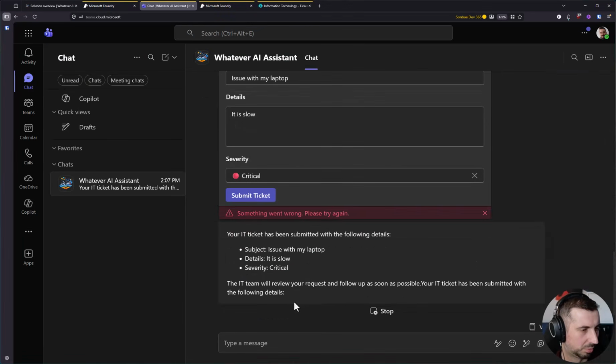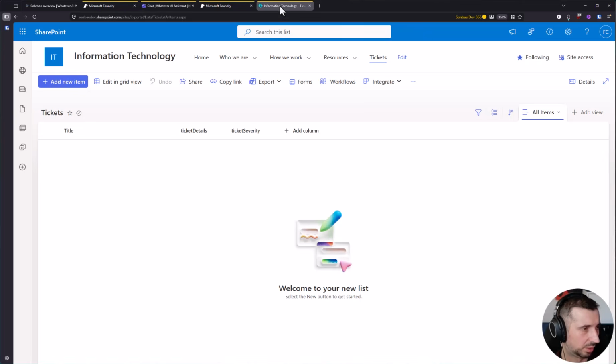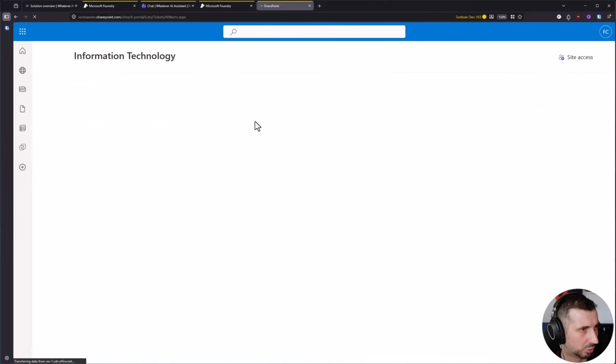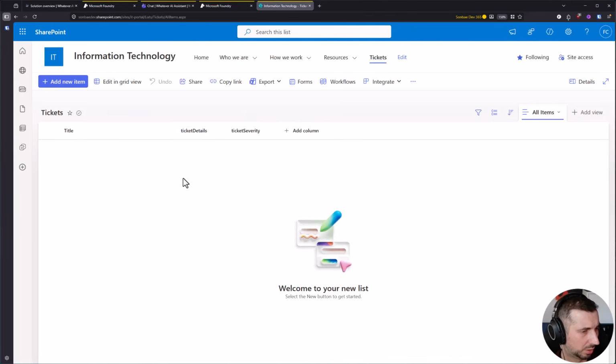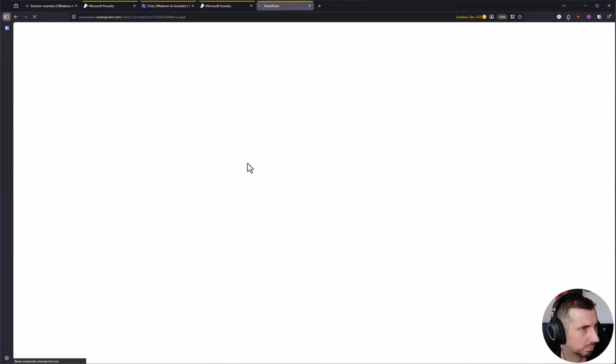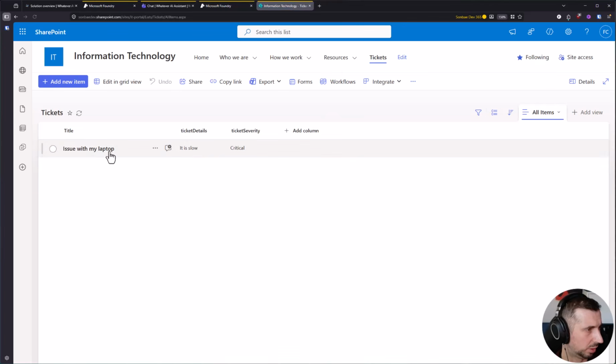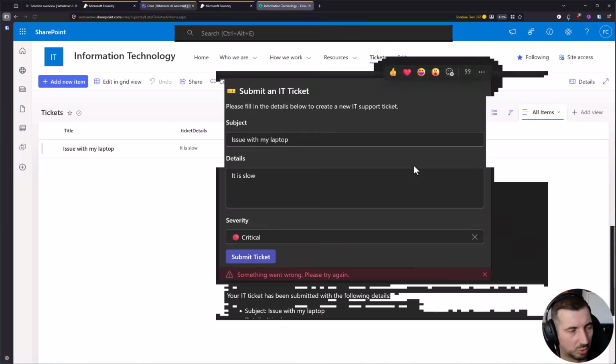Ticket has been submitted, excellent. And if I go there and I refresh, normally I should see my tickets created. There you go. Issue with my laptop, ticket details, and ticket severity. So this is for the write operation and read operation.